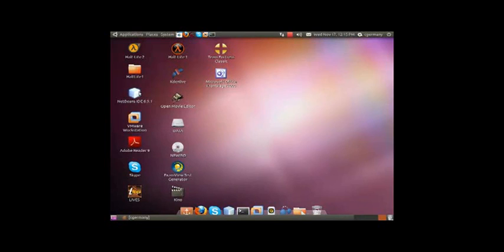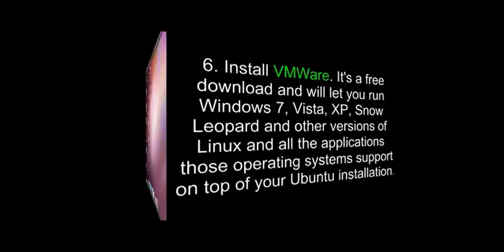Let's see. In addition to Wine, NetBeans, if you're a programmer and you like to compile with Java or C++, NetBeans is pretty indispensable, and it looks the same and works the same in Ubuntu as it does in Windows.